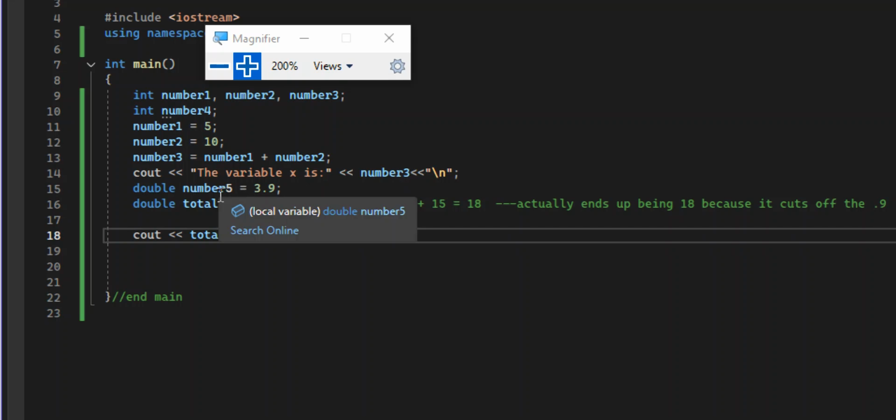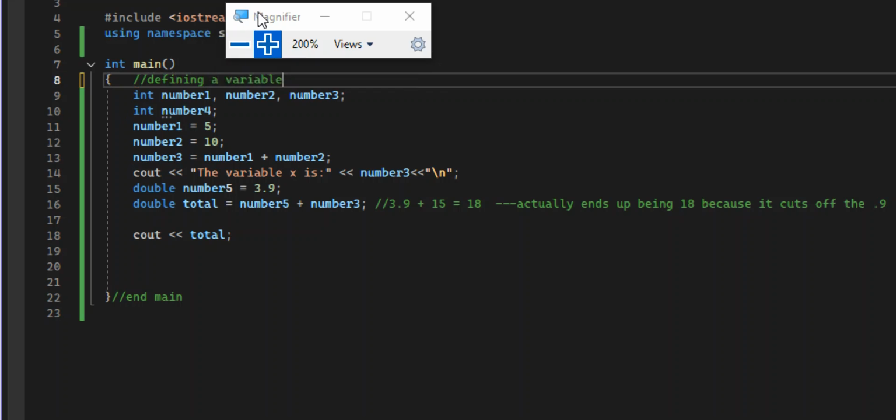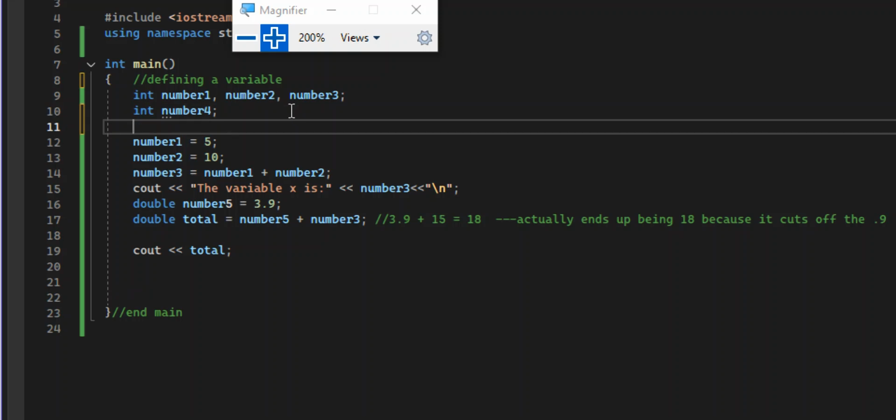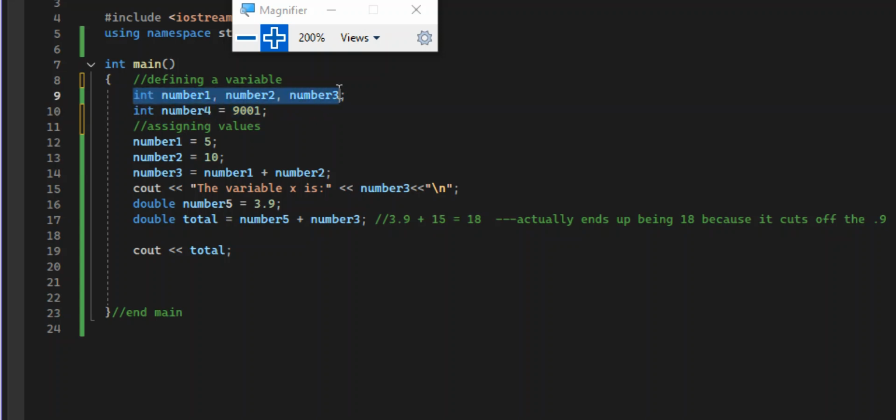Oh, and I should point this out as well. Once you define a variable, which is what these two lines here are doing, defining a variable, right down here I'm assigning values. Now I can assign a value here too, if I want to, like that. So I'm defining it and assigning a value. But I can also define it and then assign the value after the fact if I want to.